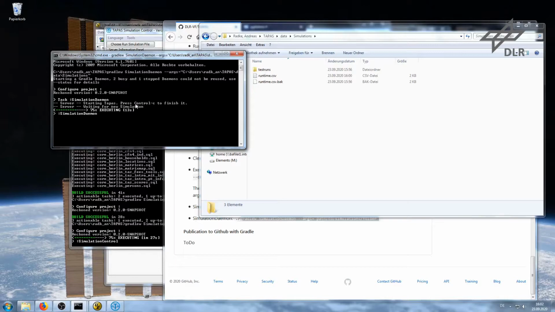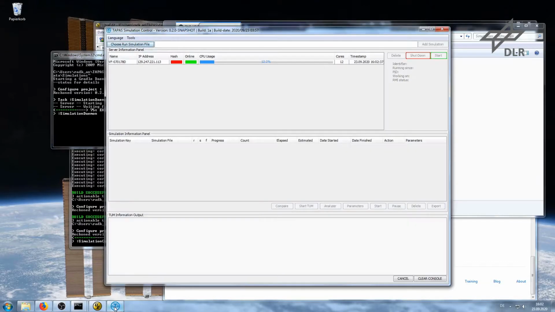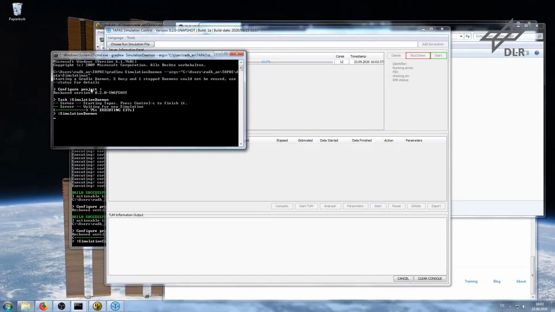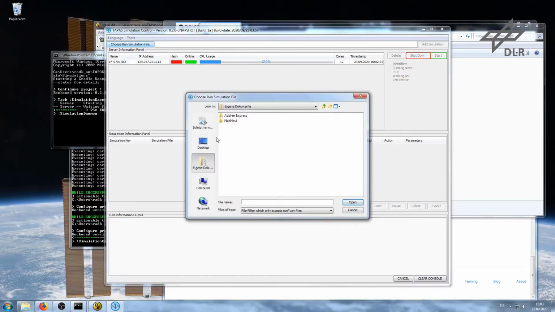So the Simulation Daemon is starting and you see it's running. It tells you to press Ctrl+C to finish it and it's waiting for a new simulation. So all of a sudden you see my IP address and it is running. It gives you a nice CPU usage, so my computer is doing some background things. This is mainly our video streaming. So hooray, we set up a TAPAS server. Quite easy, just starting the Simulation Daemon and giving it its root directory for the simulations.